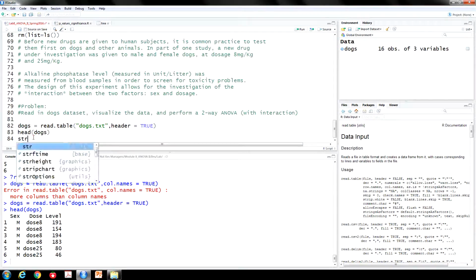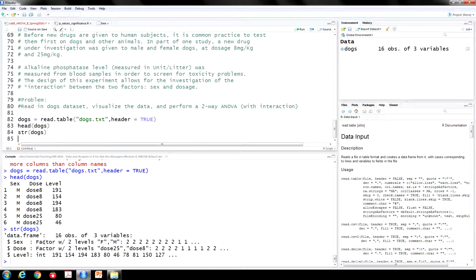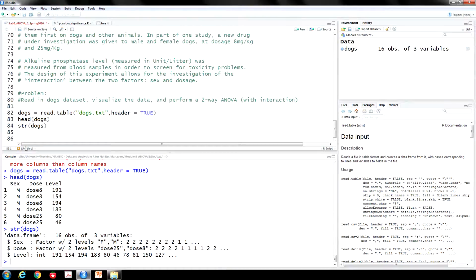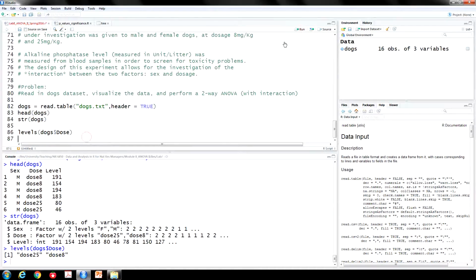Let's just take a look at the structure of my data. Okay, sex is a factor with 2 levels, F and M. Dose is a factor with 2 levels, dose 25 and dose 8. If I take a look at the levels of dogs$dose, I believe it's going to tell me that dose 25 is my first level and dose 8 is my second. 8 is a lower dose than 25, so I'm just going to reorder these factors.